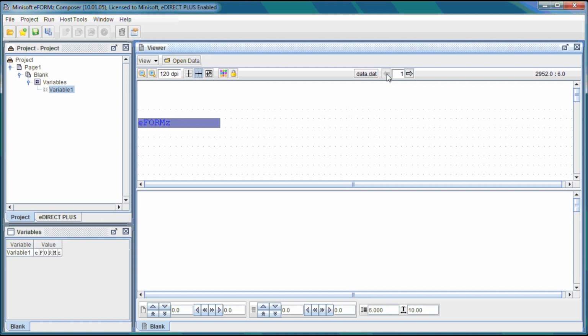So we can scroll back to our first page. So we have our data picked up, and this is going to be our key. This is going to be the key that triggers which image is going to show. So for the eFORMz information here, it's going to show the eFORMz logo. The eDirect+ information is going to show the eDirect+ logo, and for the Touchpoint string of characters, that's going to show the Touchpoint logo. So how do we do that?